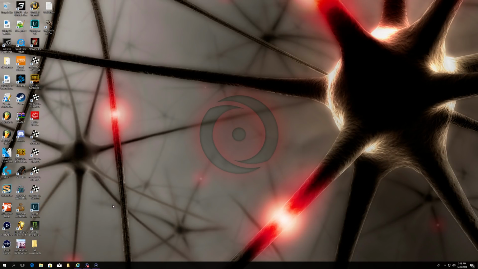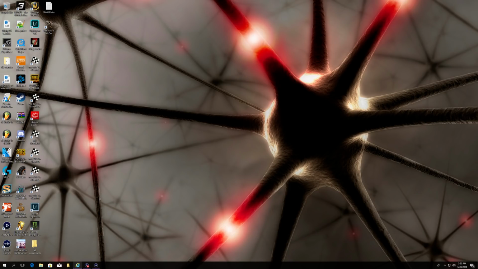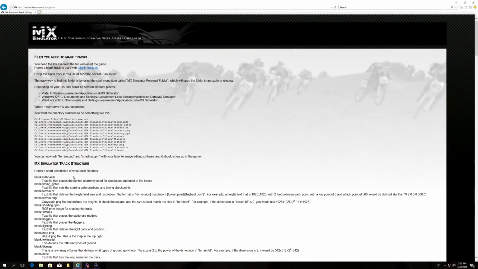It's just that simple. Now, if you want the blank track, just type in Google MX Simulator blank track, something like that. It'll take you to this page right here, and all you do is download this blank track zip file, and it's just going to give you a totally blank canvas. It's not going to have anything added into the track.